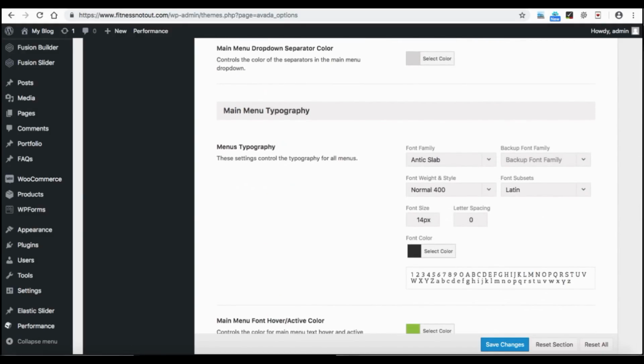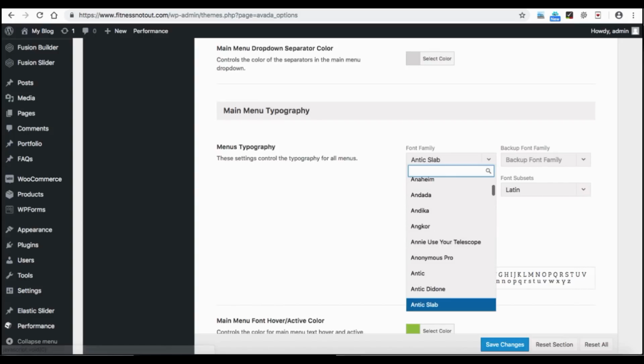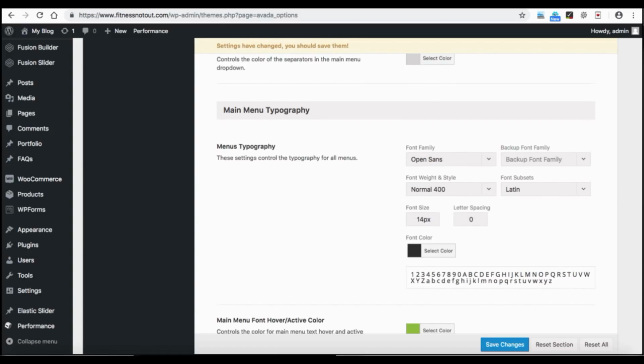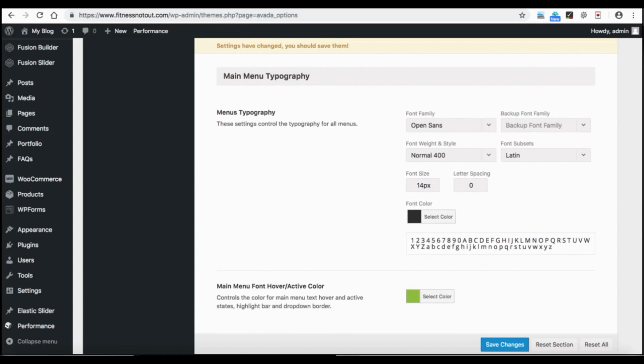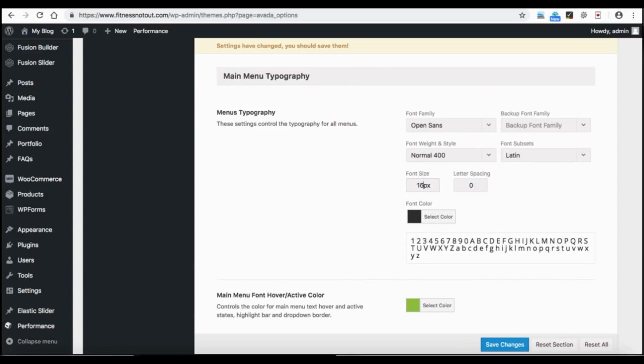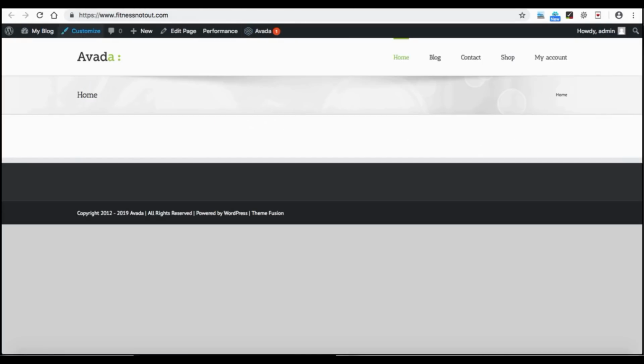So here we can see main menu typography, that is the font family Antique Slab. So let's select Open Sans. This is one of my favorite Google fonts, Open Sans. So you can use it, and we can also increase the size to like 16 pixels. That's all. Save it, and let's refresh our home page once again. Here we go. The menu fonts are now bigger and the font is also good.